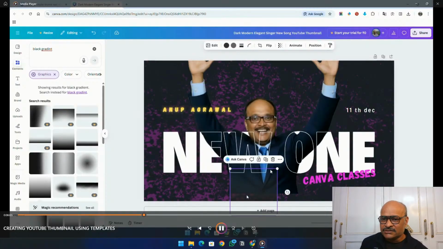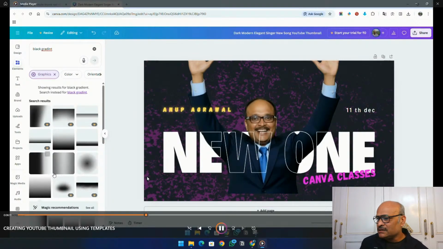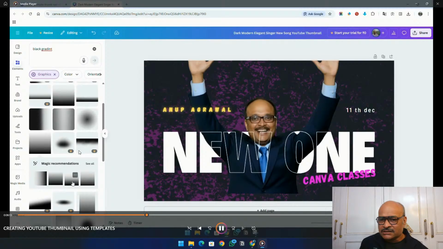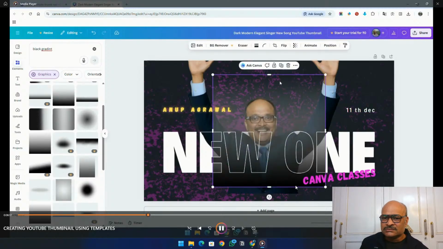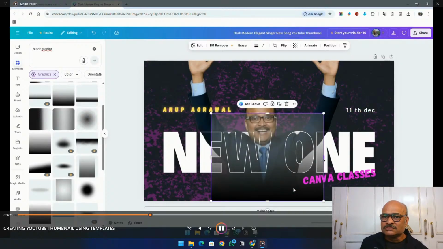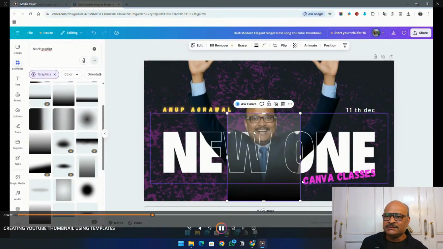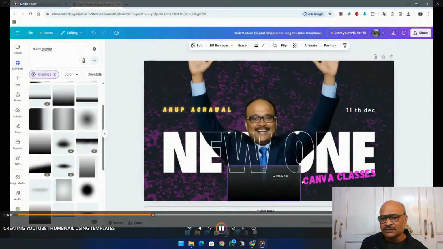So this gradient is not good. No, no, no, this is not good. I'm going to use another gradient. Let's delete it and use another gradient. Let's see this. So now I adjust according to my need. So, see, all this you will know when you practice it. If you practice it, you will know how to adjust it.